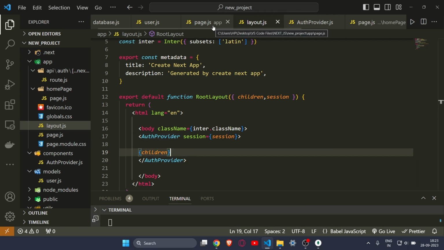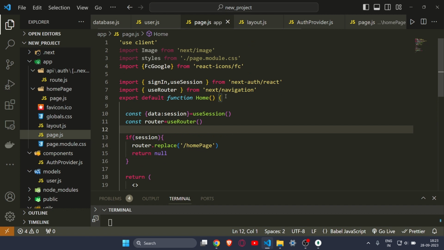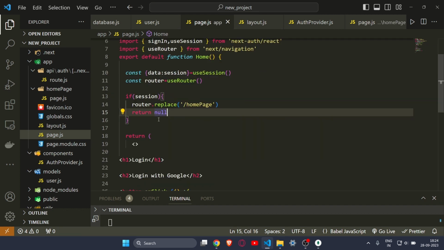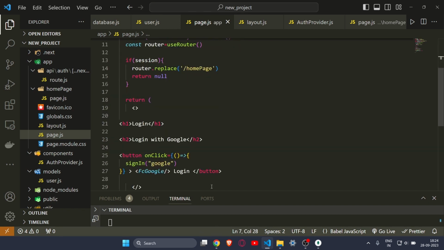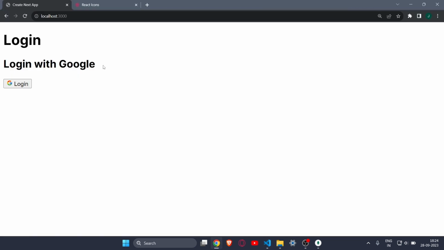And also I have made some changes in page.js in the app. You can see I have written over here return null, and I have also changed this router to navigation, and also added use client on the top. So make sure you have done that. And now let's take a look.